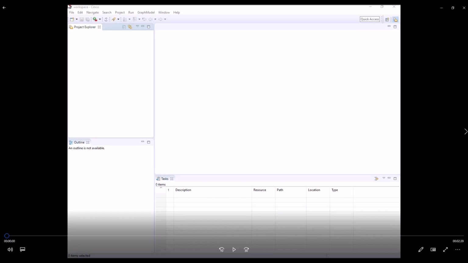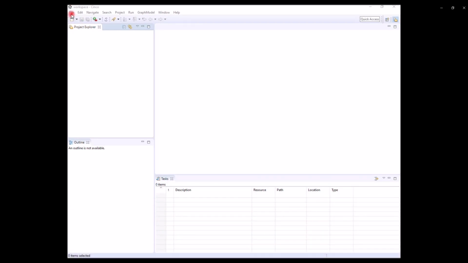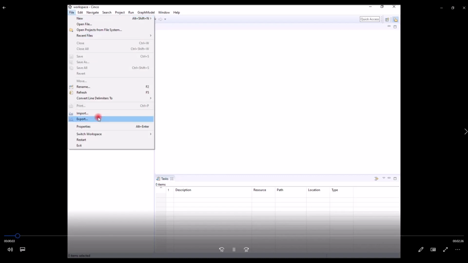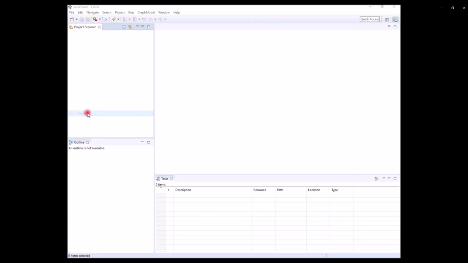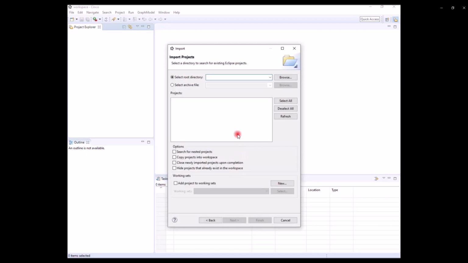We will start by importing the BooleanLogic project. To do this, we will go to File, Import, and then search for the file in our directory. So I said go to File, go down to Import, open General, and go to Existing Projects into Workspace, and click Next.